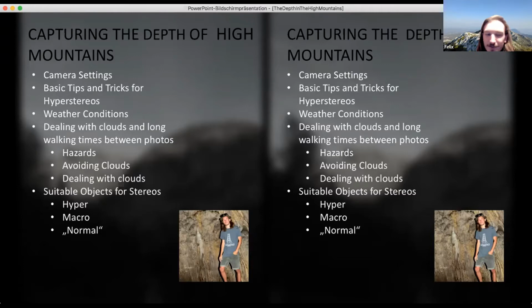A quick note for you, all of the stereos I show are sequential and captured with my smartphone. At first, I will show you some camera settings I like to use. Then I will show you some tips and tricks I'm using to take hyperstereos of mountains. And at last, I will show you some of my favorite hiking stereos.